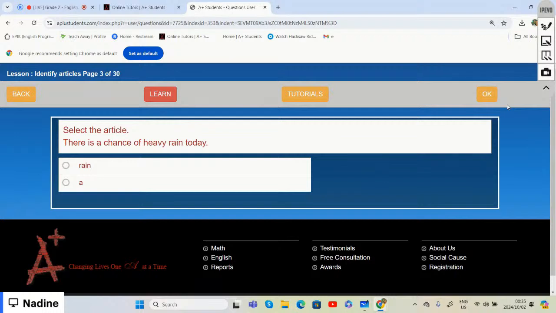All right, the next one says, there is a chance of heavy rain today. Yes, well done. The is correct. Now, if we look at the next one, it says there is a chance of heavy rain today. Is our article rain, or is it a? What is our article?